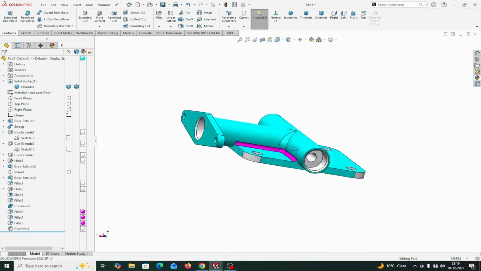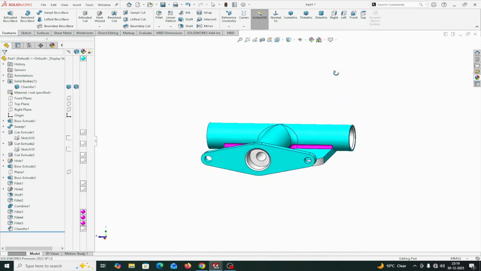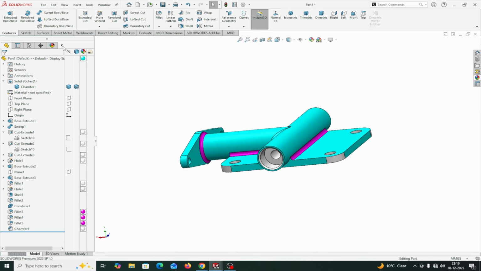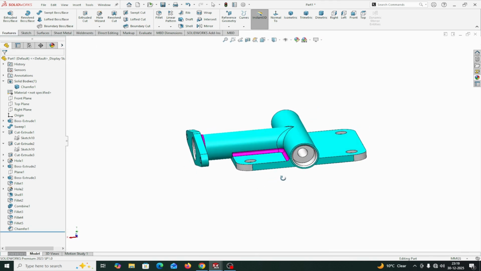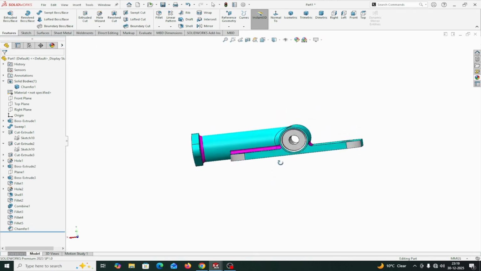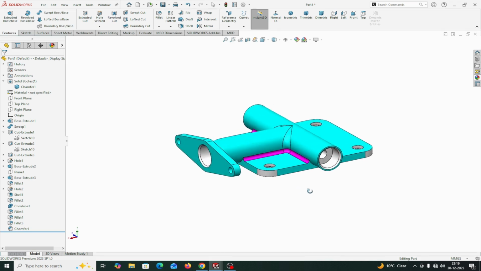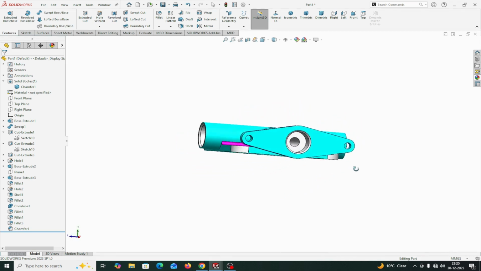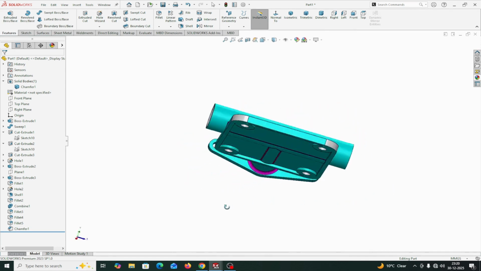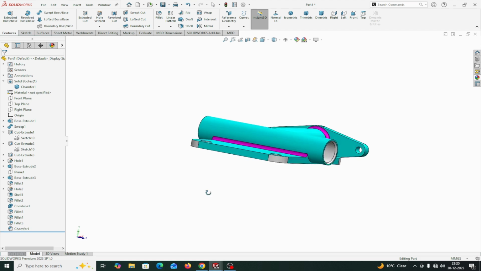Okay, this exercise is actually only for new candidates, and we have learned the extrude boss feature, merge, unmerge, and combine feature, and hole wizard. We have learned this in this exercise.